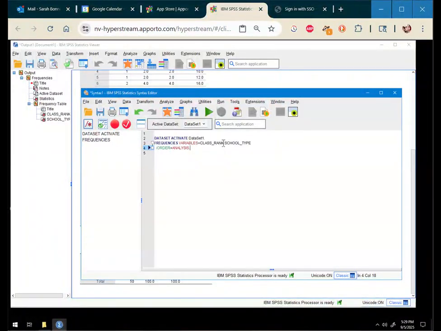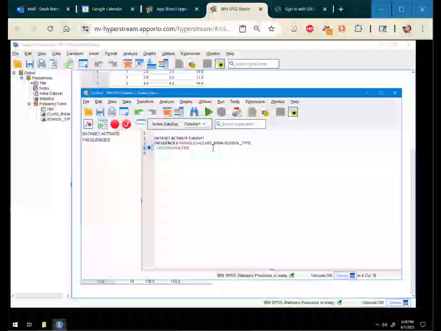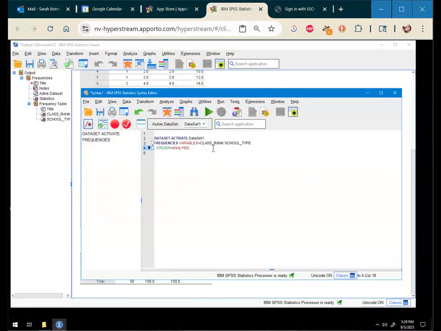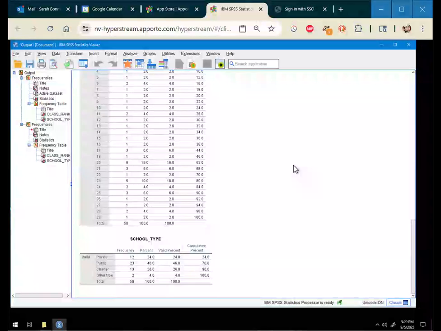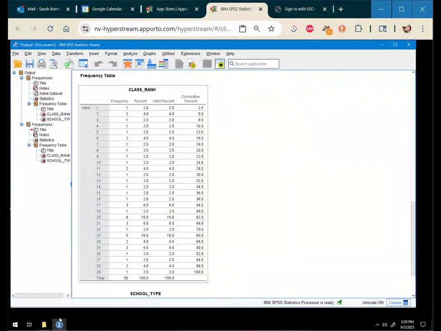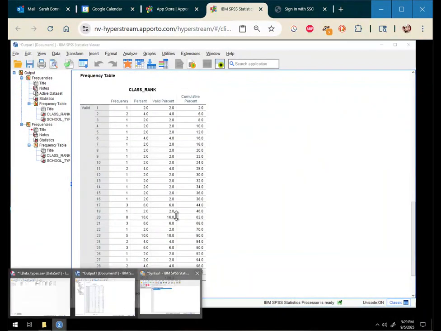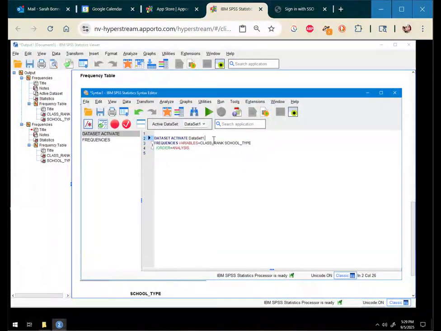And so that is the syntax. And to run that syntax, in other words, to make it create output, you tell it to run, and you'll get the same thing you got before. One of the nice things about syntax is that you can comment on it.